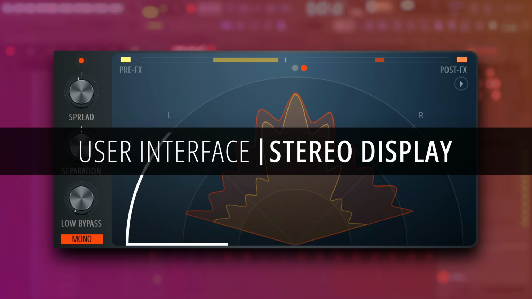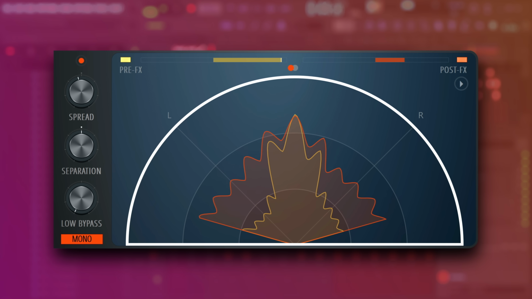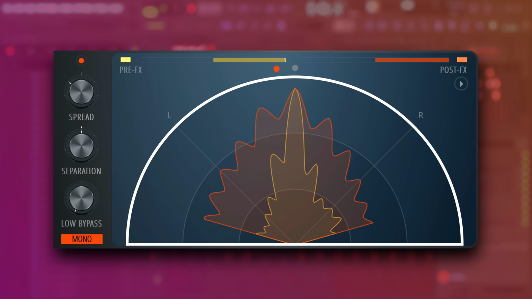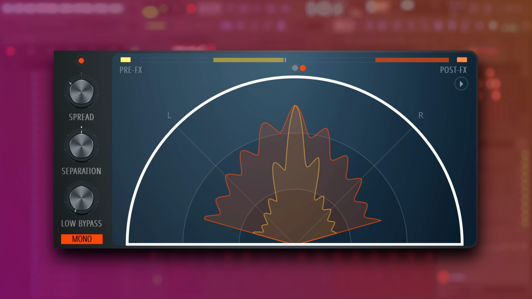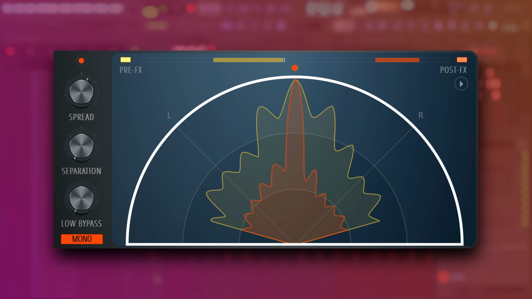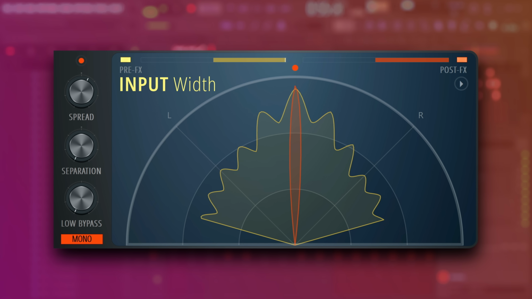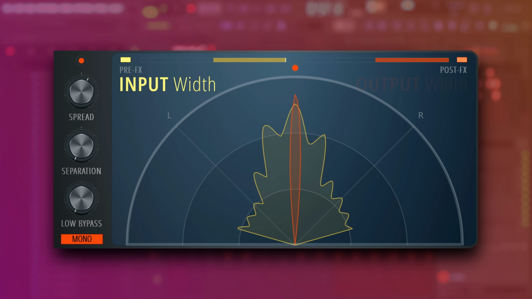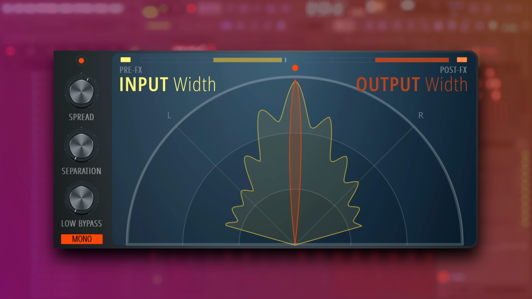The display analyzes stereo width. The wider the diagram is, the wider the signal going through the plugin. So, mono signals are displayed as a vertical line. Input width is shown as yellow, and the dark orange graph is the output width.